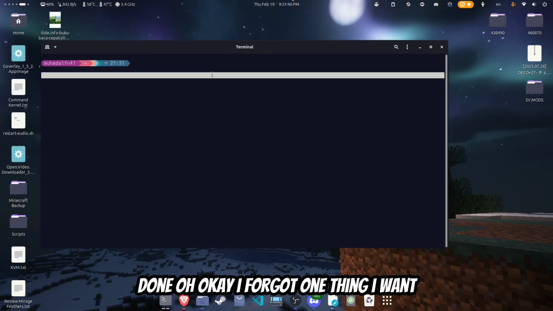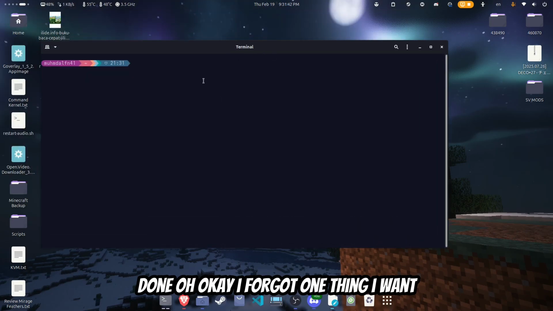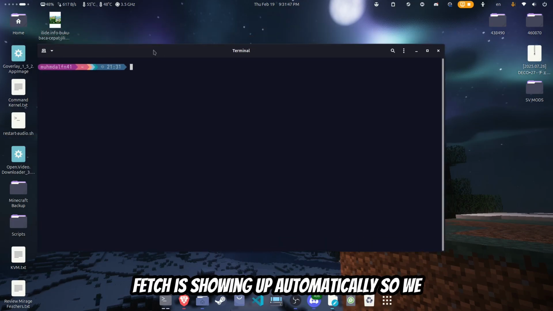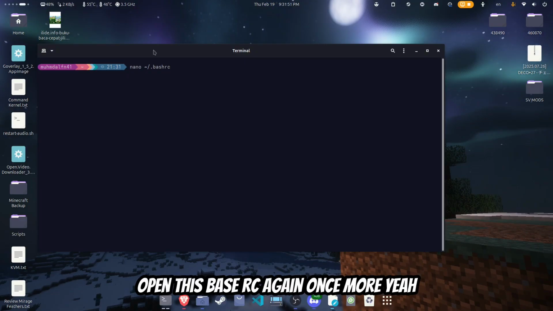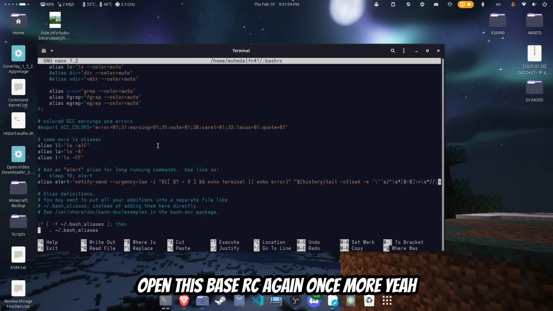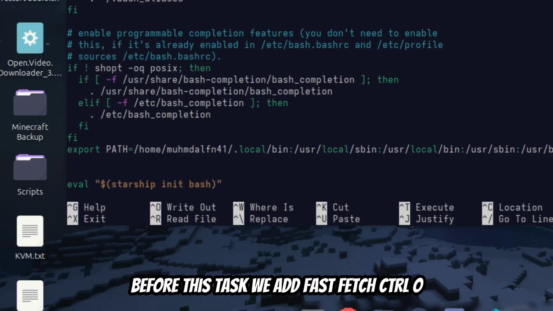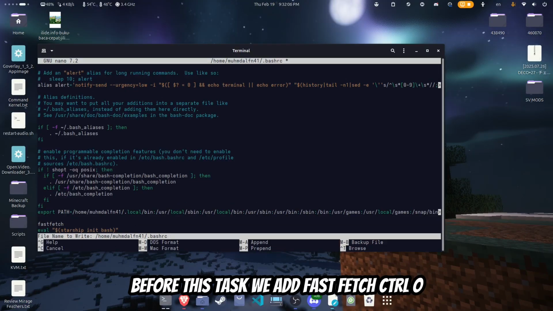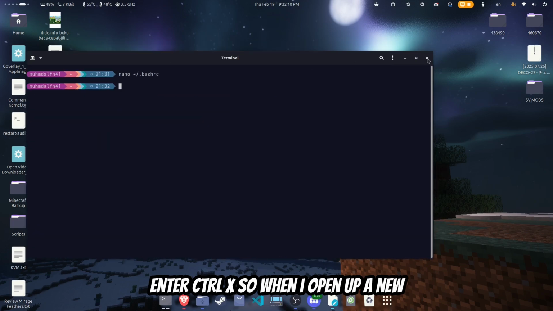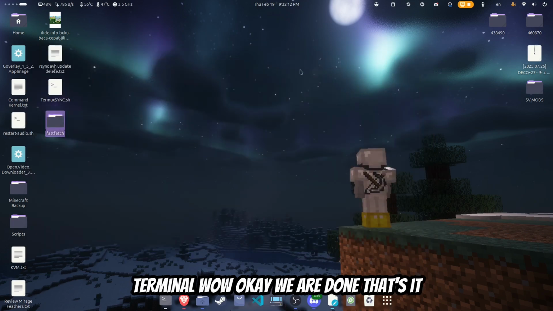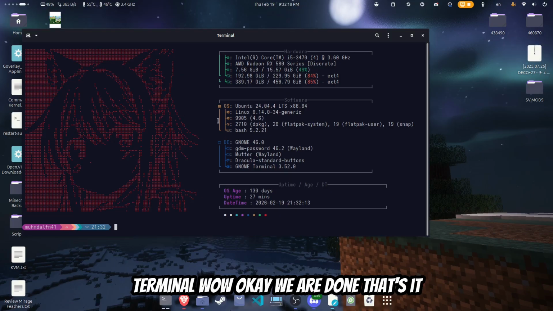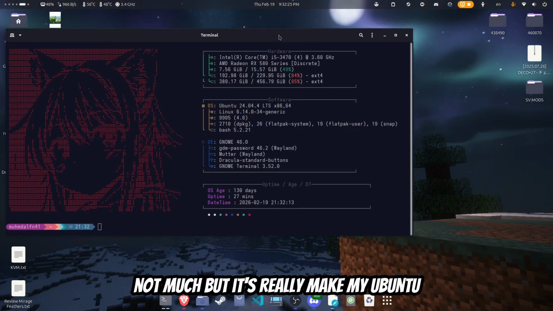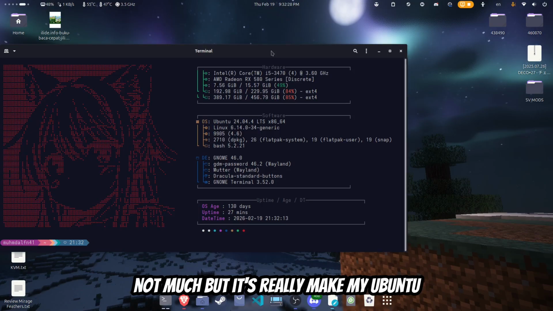Oh, okay. I forgot one thing. When I open the terminal, the fastfetch is not showing up automatically. So we open this .bashrc again once more. Yeah. Before the Starship, we add fastfetch, Ctrl+O, enter, Ctrl+X. So when I open up a new terminal, wow, okay, we are done. That's it. Not much, but it really makes my Ubuntu look better.